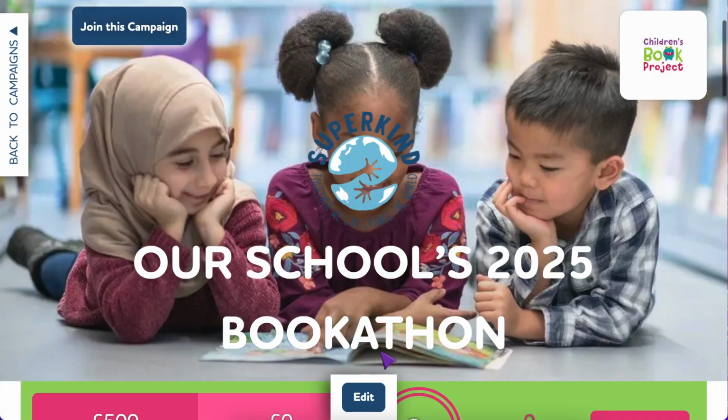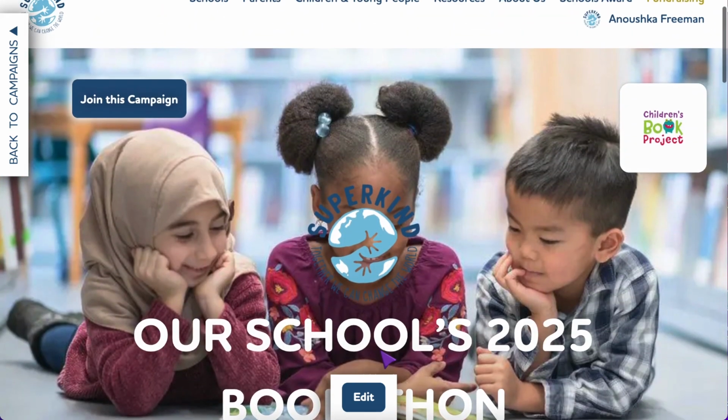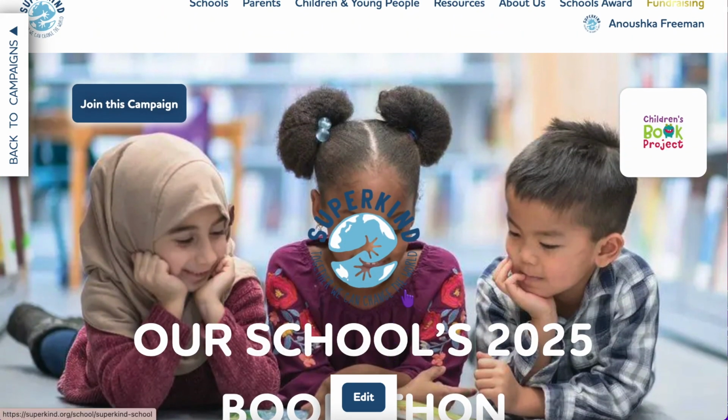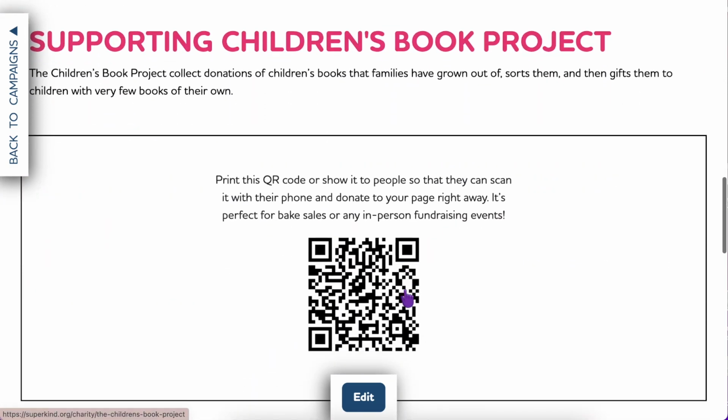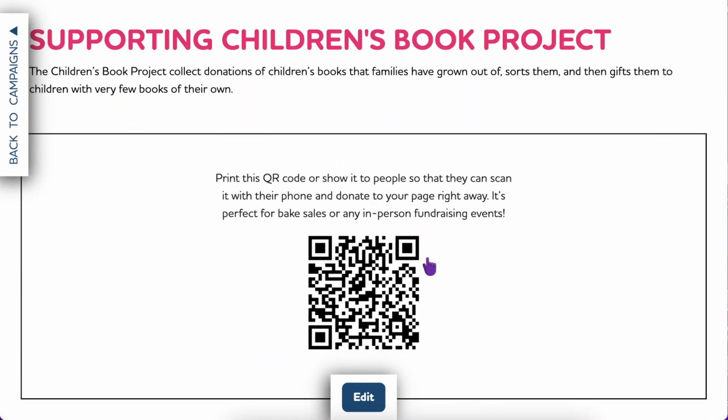And you can check you're happy with the page. Once you're happy with it, you can share the URL on social media, WhatsApp groups, email outreach, and your school website. You can also pop this QR code on posters around the school and have parents and other visitors scan the posters to donate.